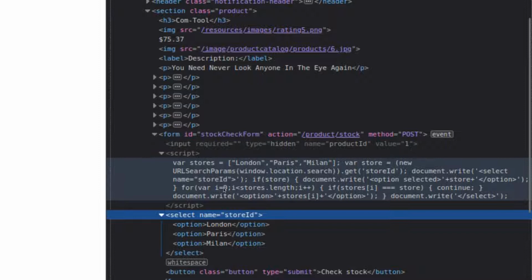It's then going to loop through the stores array, and it's going to add an additional option element for each of the stores in the array, but it will check to make sure that it doesn't match with the store ID string, because if it does, it's just going to go over to the next iteration of the loop. So for example, if we were to set store ID equals London, well, it's not going to add London twice. Finally, it's going to write the end of the select element. We can see the close select tag there.